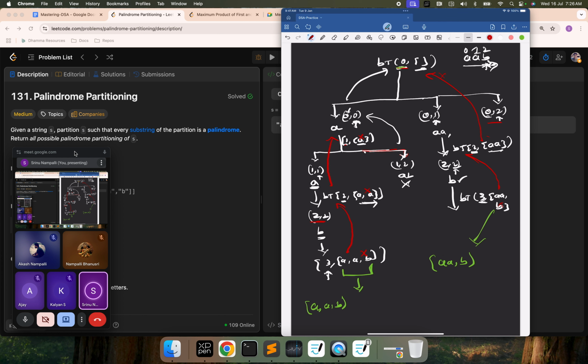Now it's time to look at the possibility of 0 2. With 0 2, if you closely see, this is the substring you get. Obviously, it is going to be AAB, but AAB is not a palindrome, so you don't need to explore. So if you closely see, these are the two valid palindromes we got. So that is our expected result. Did you understand the flow, everyone?